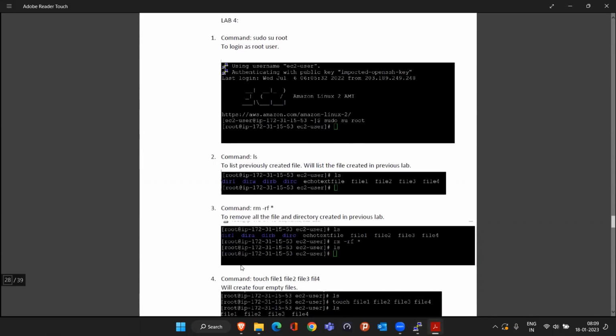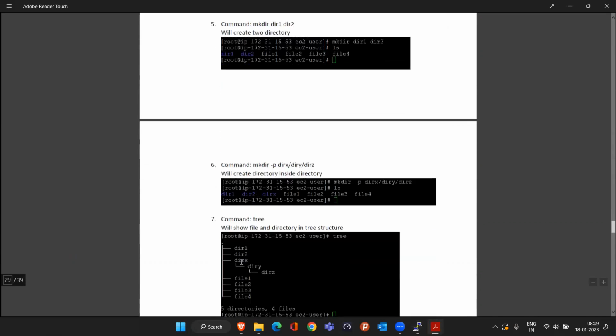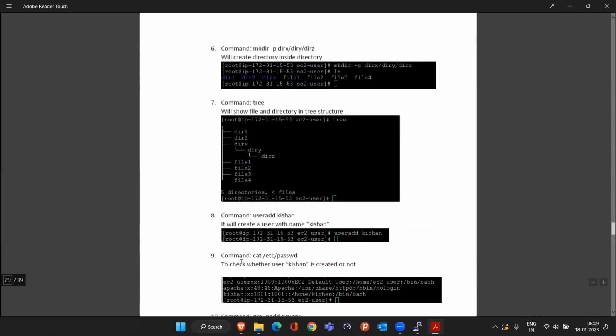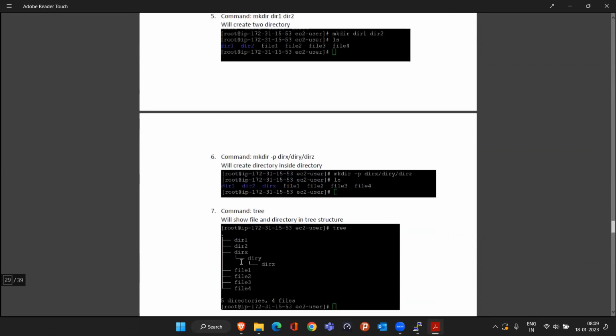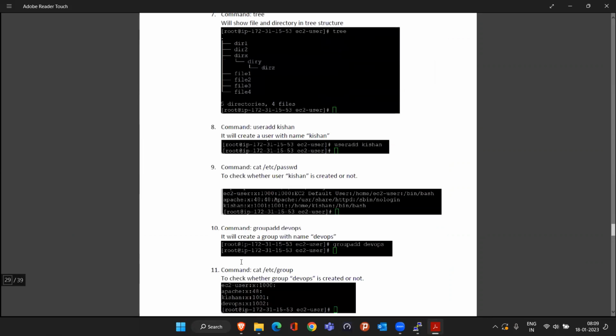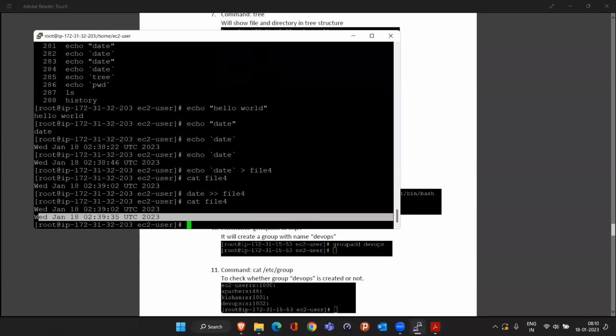Now we are going to see some other commands today. The first thing we are going to see is how to add new users. Currently, let me clear all this.